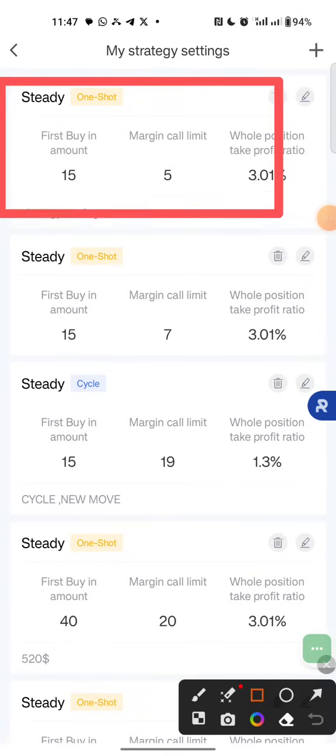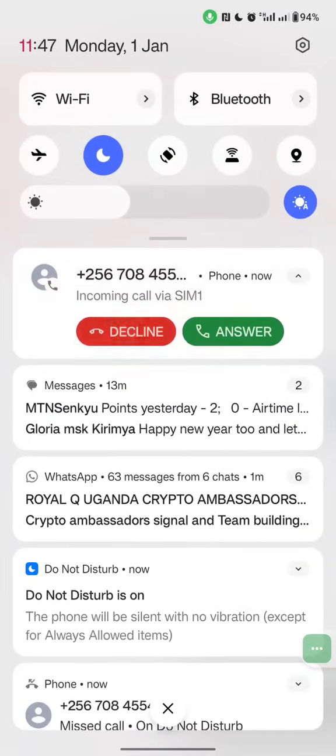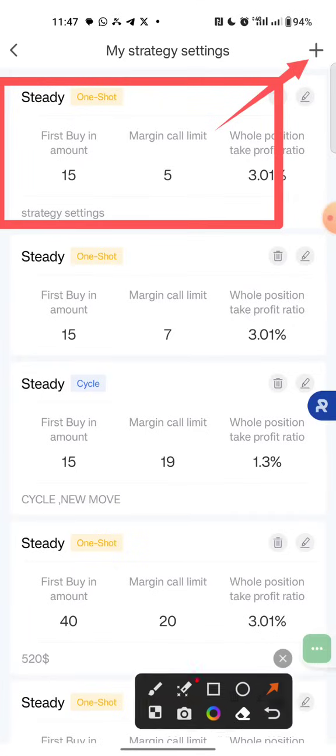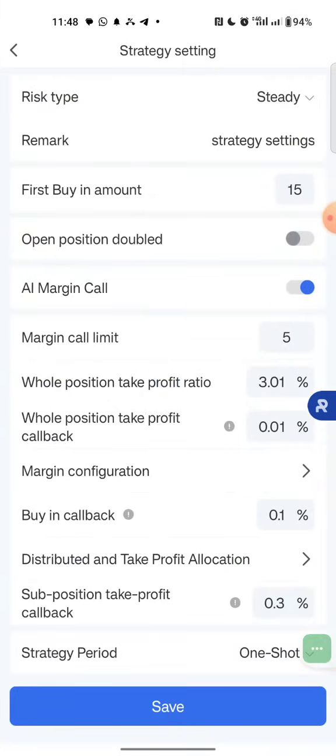So if you are new to setting up a strategy, you'll just tap on the plus icon here. Or you'll tap on add it now, so that you create the strategy. Me, I've already created, so I'll just tap on this strategy and show it to you here.